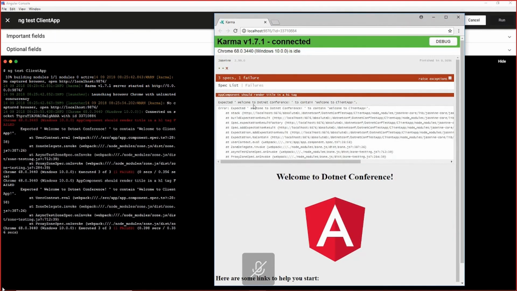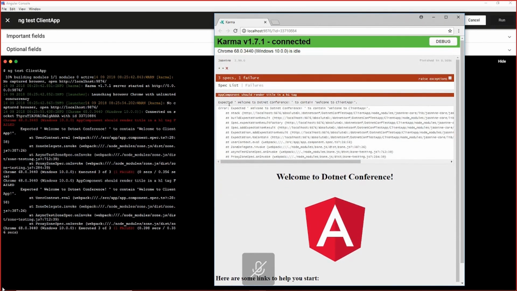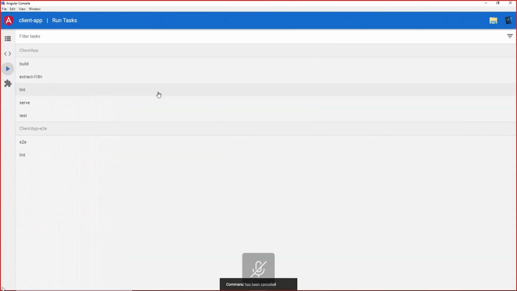So as you see, we have one failed test because it's expected equal to "welcome to the .NET conference", but it should contain "welcome to client hub". So the test is working. Okay. But if you remember, our task is to run our Angular application with .NET Core.